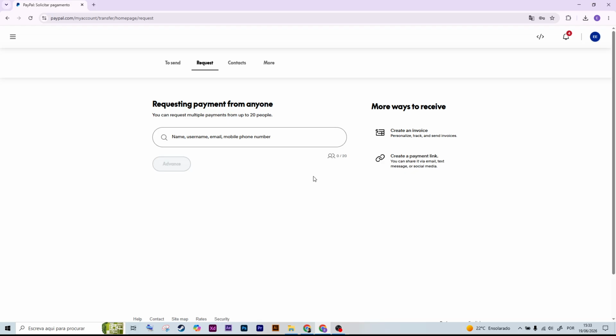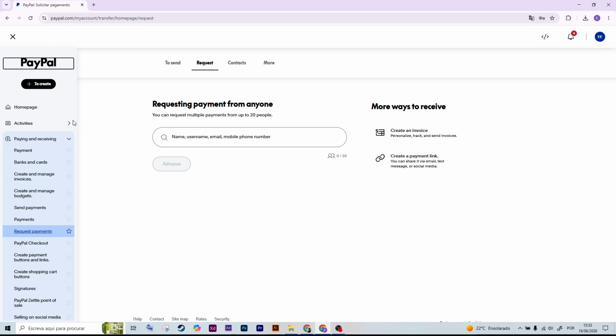After that, monitor your PayPal account for incoming payments. Any money you receive will appear in your PayPal balance. Finally, you can transfer the funds to your linked bank account whenever you're ready. And that's it. You've successfully learned how to get a PayPal link to receive money.